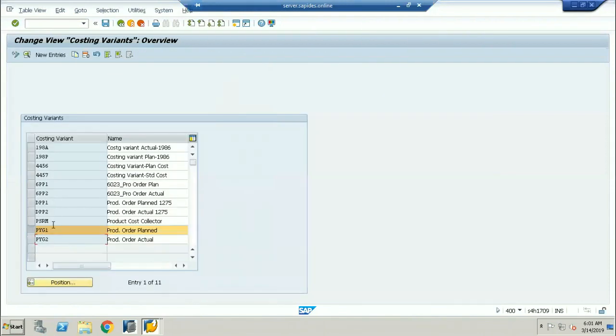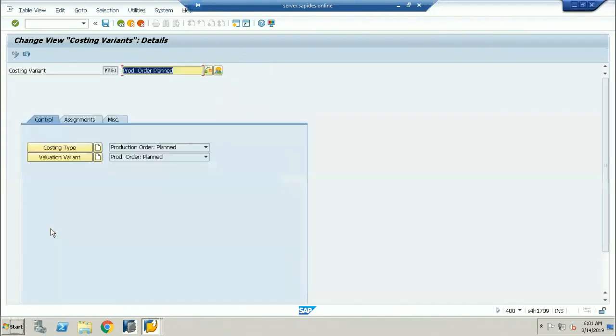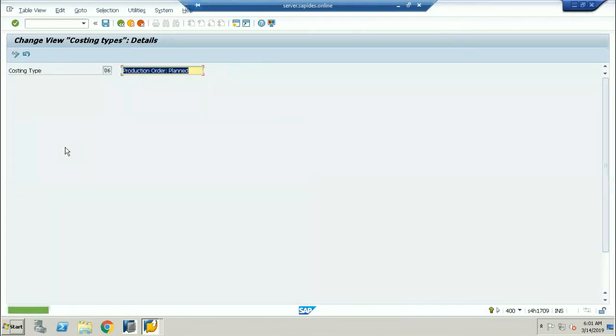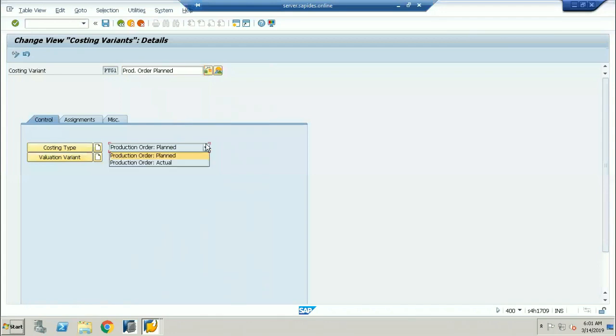Now if I double click on it, there is a costing type and there is the valuation variant. If I go into the controls and select the costing type, here in the costing type I have selected 06. 06 is nothing but what is called a planned order plan. So the production cost plan is going to be based on the plan. It is not based on the actuals. You can see here: production order planned.